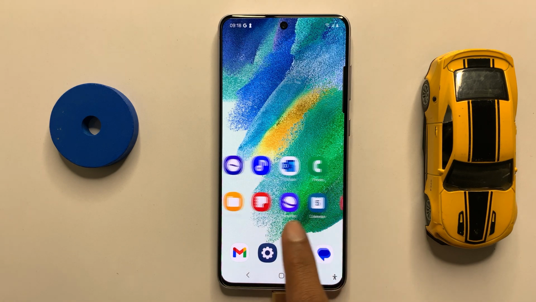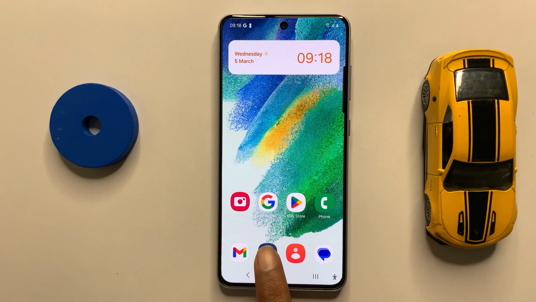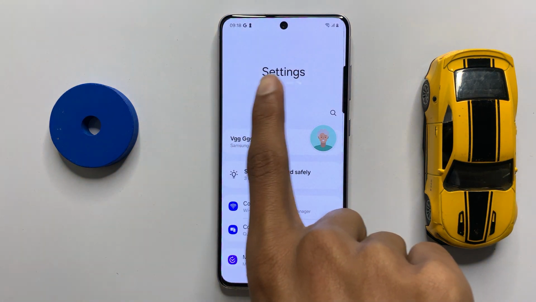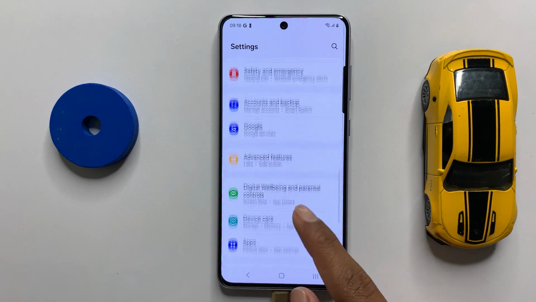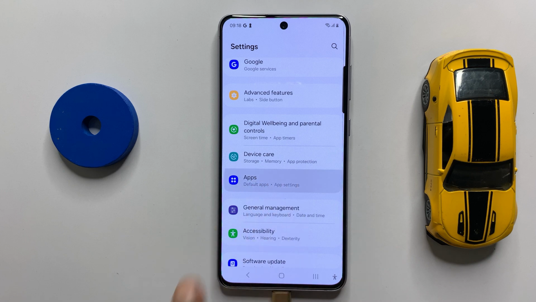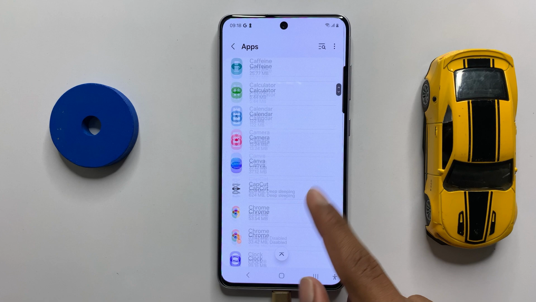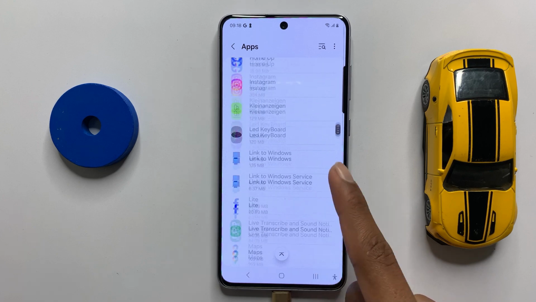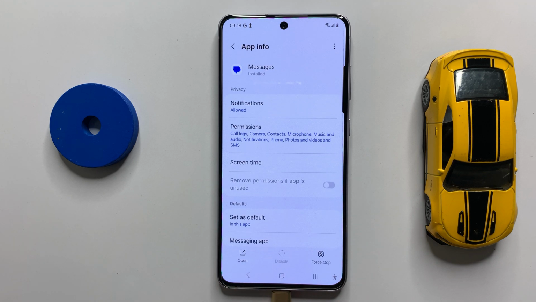First of all, open settings. In settings, scroll down and here you can see the option apps. Now click on apps and then scroll down and click on messages app. Now here you can force stop your messages app.